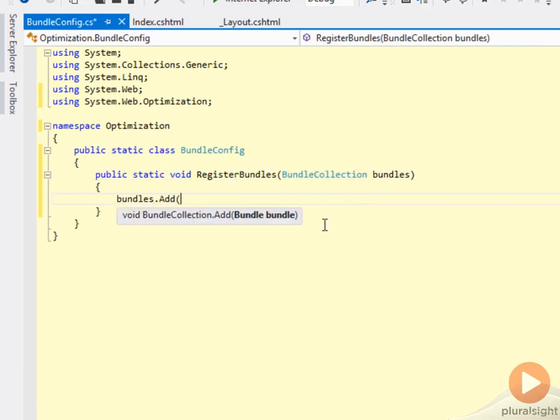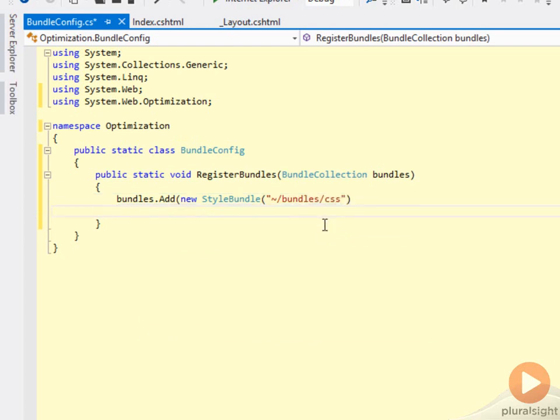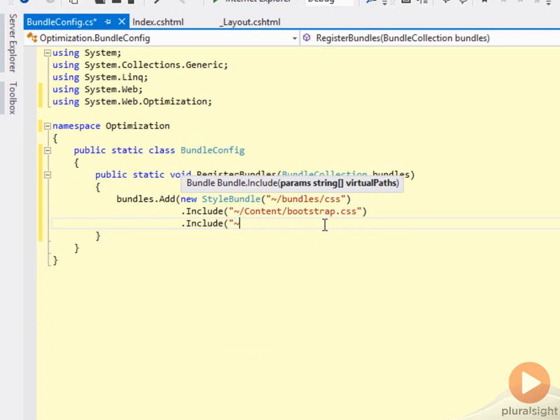So let's add a new bundle. This will be a new style bundle. The virtual path that I want to reach this bundle, let's call it ~/bundles/CSS. And I want it to include from the content folder bootstrap.css. And I want it to also include from the content folder my style sheet, which is styles.css. And that would be everything that we need to build a complete bundle.